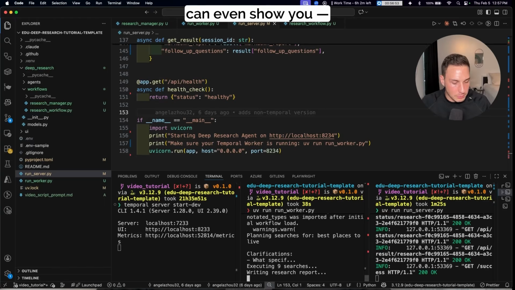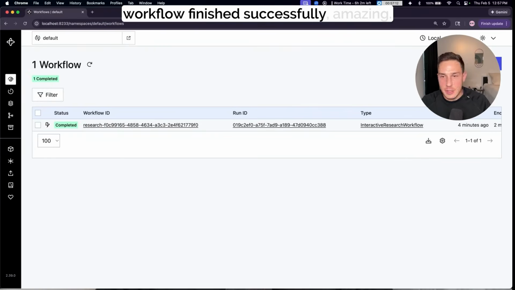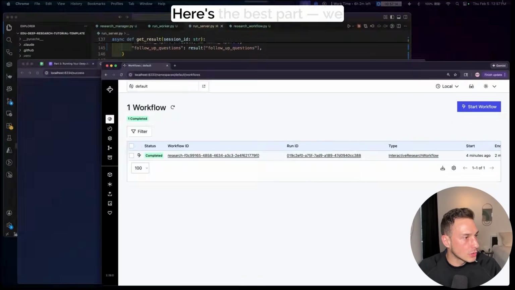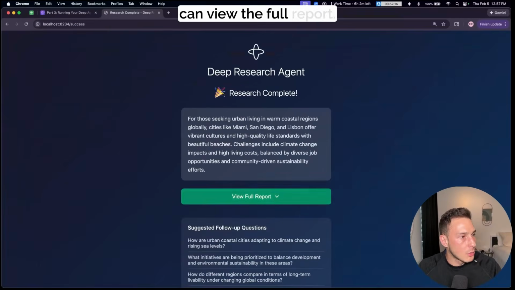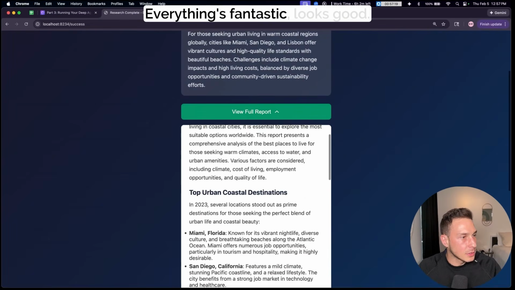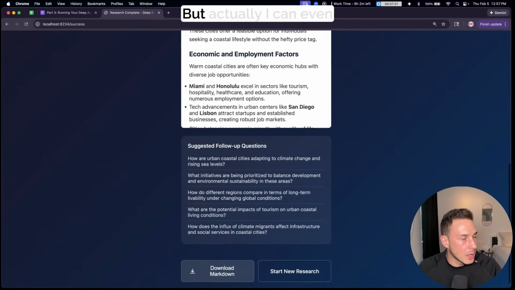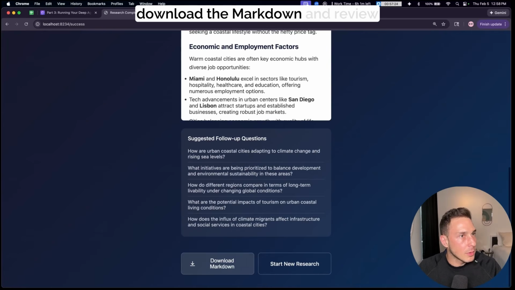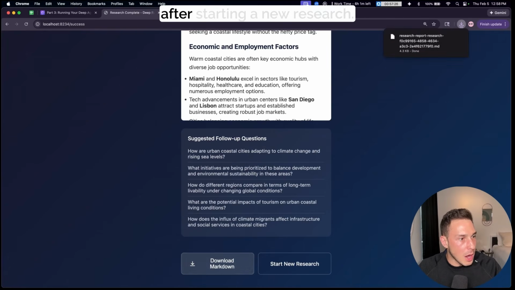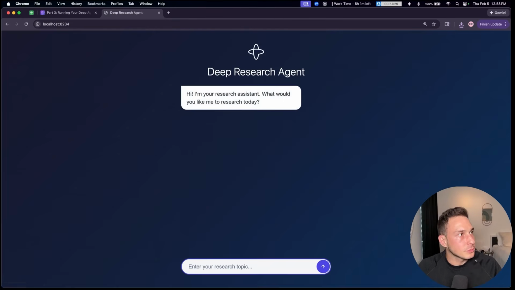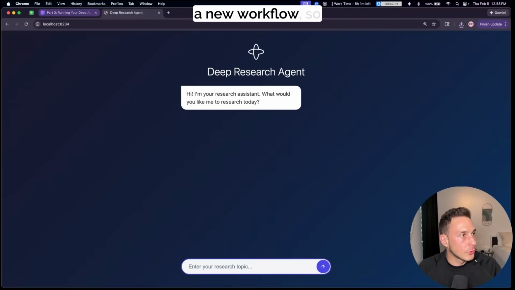And actually, I can even show you. You can see how our workflow finished successfully. Amazing. Here's the best part. We can view the full report. Everything's fantastic. Looks good. I'll review it in a moment. But actually, I can even download the markdown and review the report after. Starting a new research will, of course, start a new workflow.